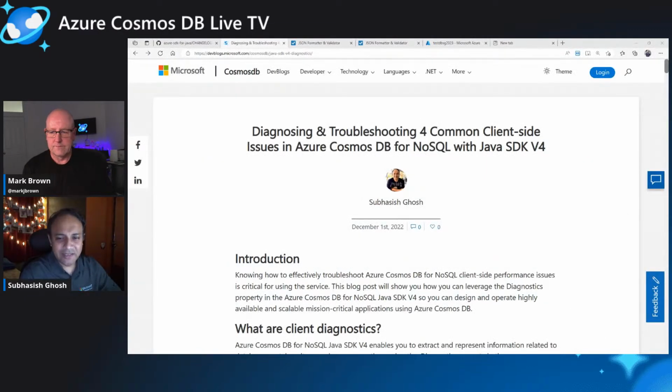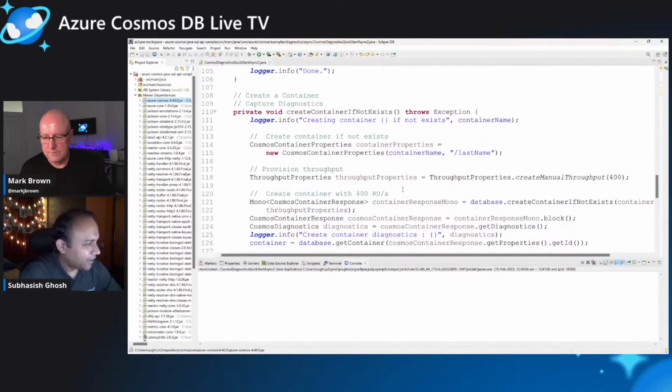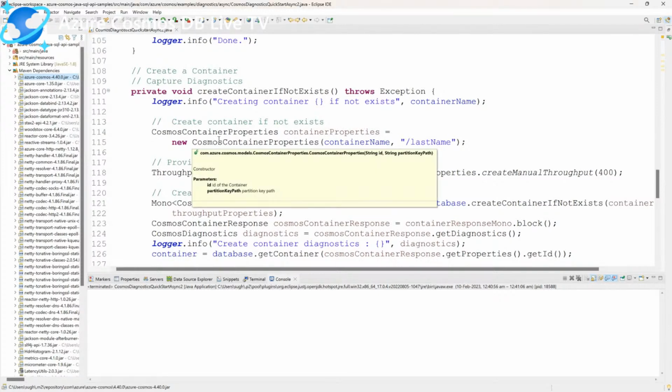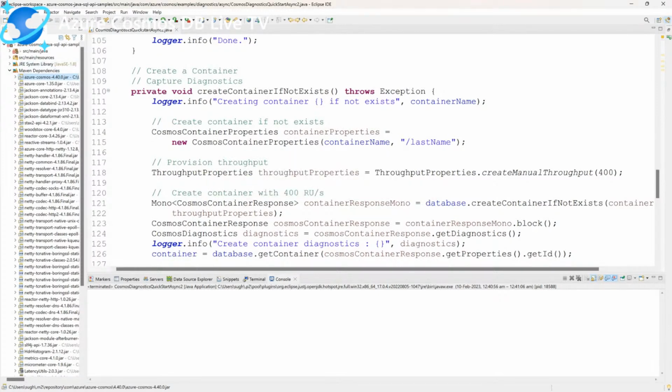So that's the one slide only that I have. So let's say I open up Eclipse here and run through some code, it would be good to understand. What I have here is basically Java SDK 4. I'm using the 4.40 Maven jar as well. I just wanted to showcase this on the portal side of things as well.